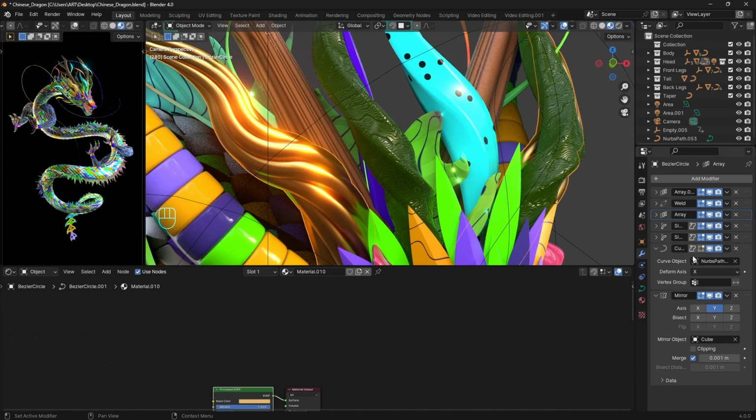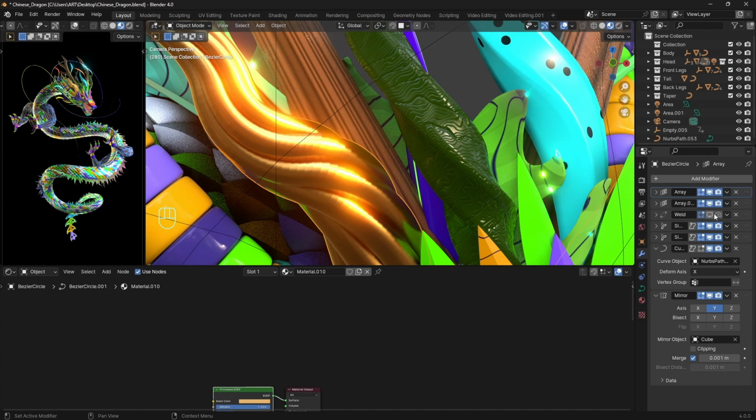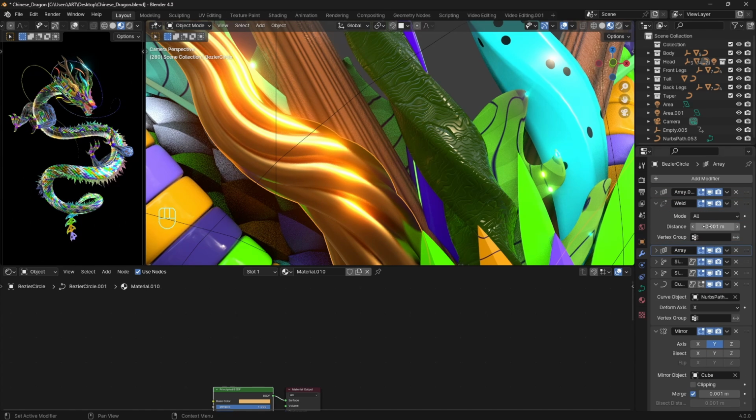I also added a weld modifier to the curved horns. Before, the array was like that, but we can see the edges here. So I added the weld after the array modifiers, and that welded all the mesh. So I had to move the first array below the weld with just a little bit of distance.